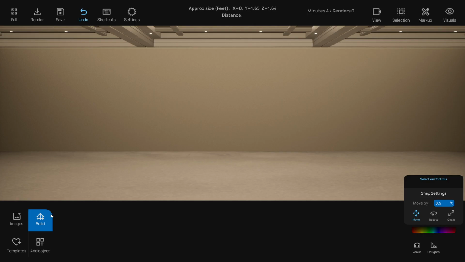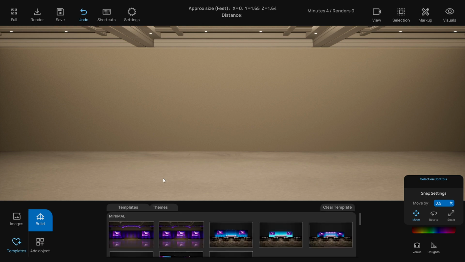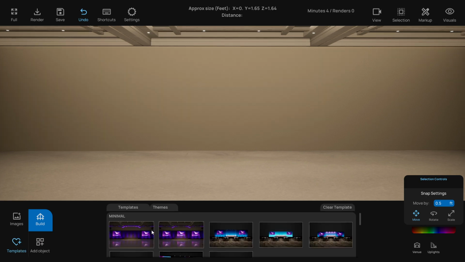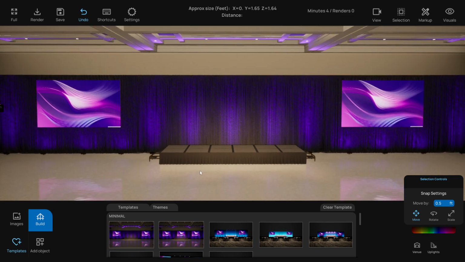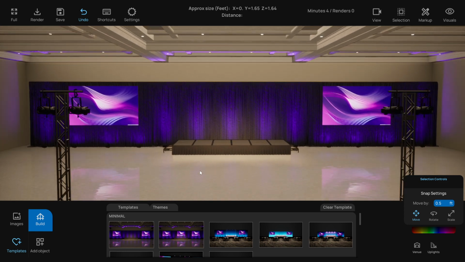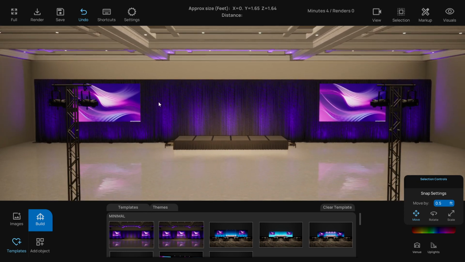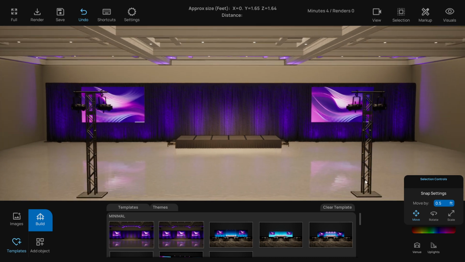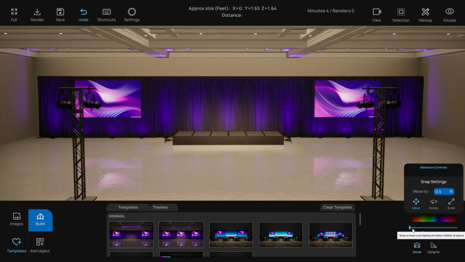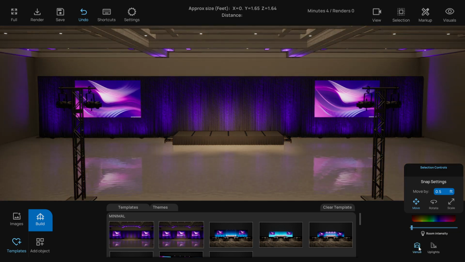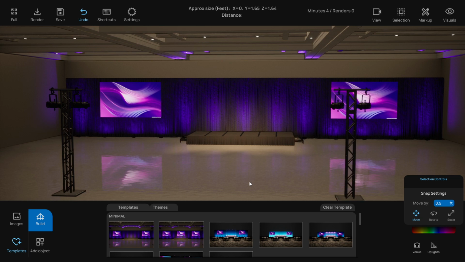All right, so we'll start off with some new templates real quick. So there's a couple new templates that you can play with. They're under this minimal section, which will be at the top, and you can just drag them right in. So this first one just has some basic drape and 2 screens, as well as some uplighting and then 2 lighting trees in the back. So this is meant to help get a head start on creating sort of a basic setup.